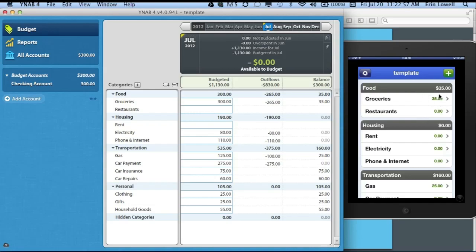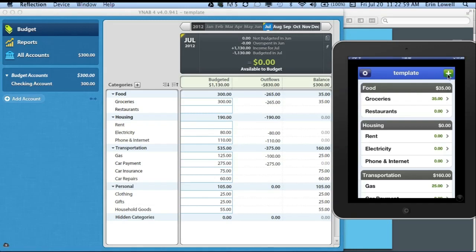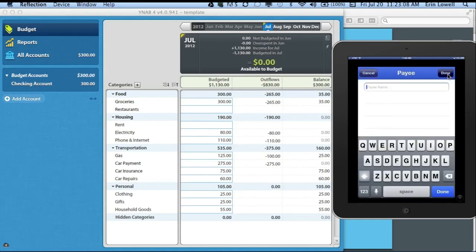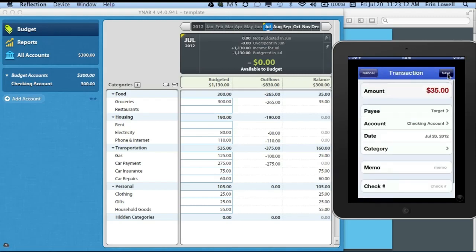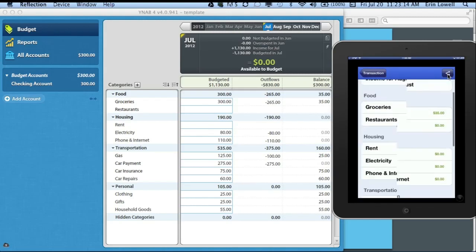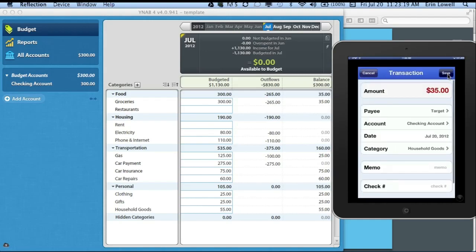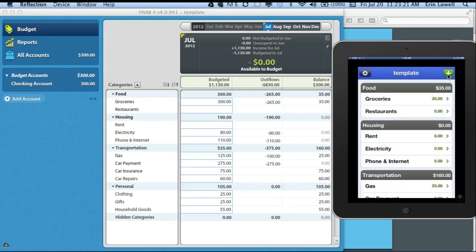So maybe on the 18th, he's out, and he buys some stuff for the household, maybe $35. Maybe at Target. And we're going to say that's for household expenses. So I'm just going to scroll down here and find it. And I'm using the Lite app, which is free, by the way. This is YNAB Lite for iPhone. Runs on the iPad in 2 times size. So there it is. I just entered that household expense, and we're going to eventually see that up.